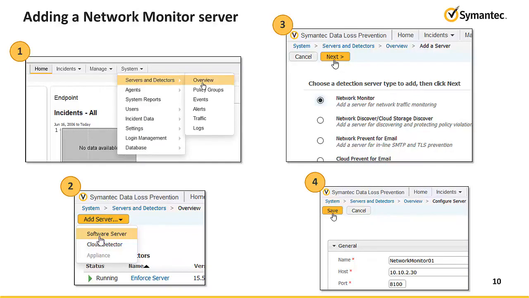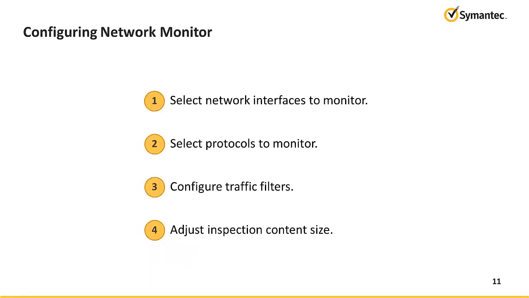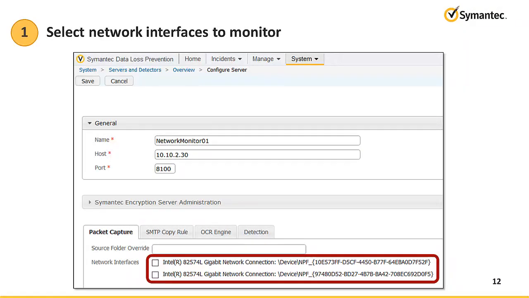When finished, click Save. After a Network Monitor server has been added to the DLP environment, you can make the following configuration changes to it: selecting network interfaces to monitor, selecting protocols to monitor, configuring traffic filters, IP filters and L7 filters, as well as adjusting the inspection content size. These settings are accessible in the Enforce Server Administration Console at System, Servers and Detectors, Overview, the name of the Network Monitor server, Configure. To select network interfaces to monitor, first select the network interface on the Network Monitor server through which traffic will be monitored.